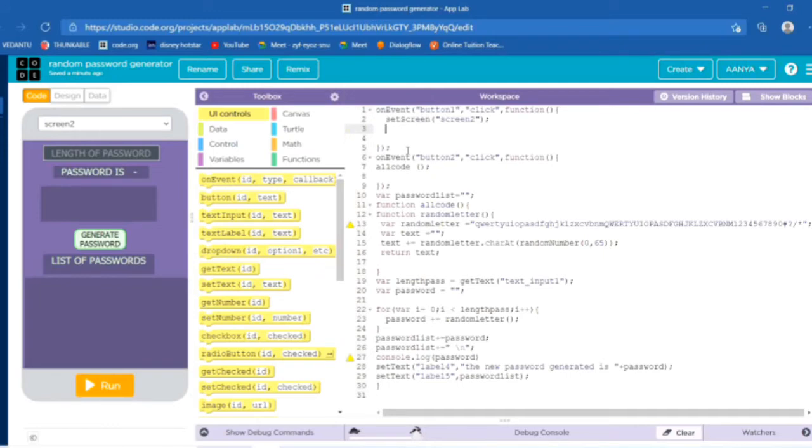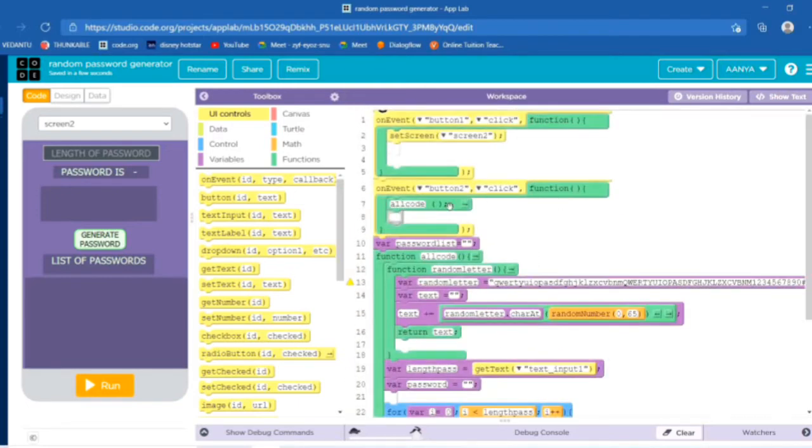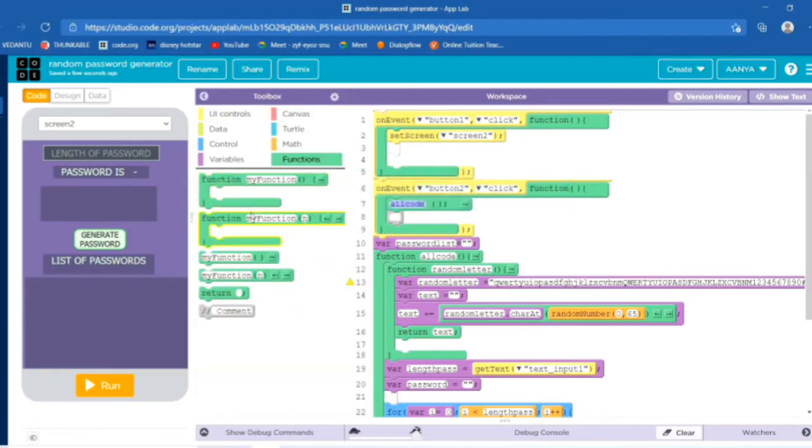Yes. Now in the second one, on event button 2 click. Now what is button 2? Button 2 is for generating the password, and there is a function, all the code, that you don't have to make, it will come automatically. See, here are the function blocks, and see, all the code we have made. No, it is not in our code.org, we have to make it. I said it wrong.